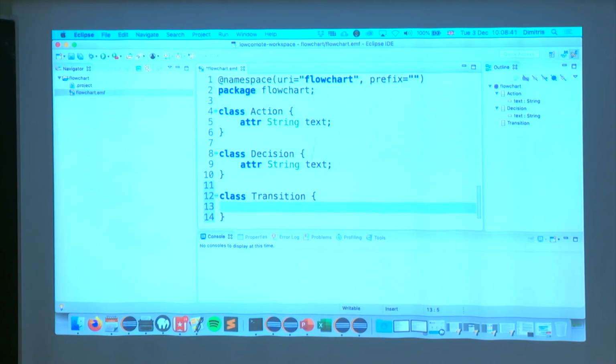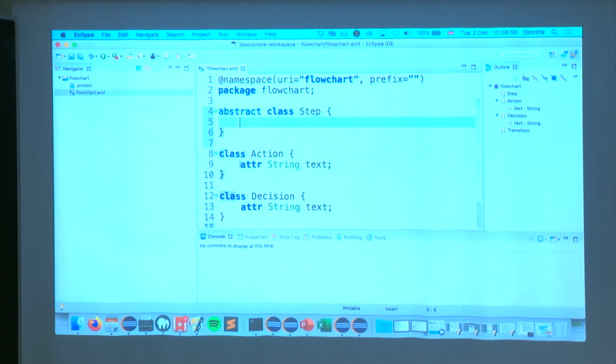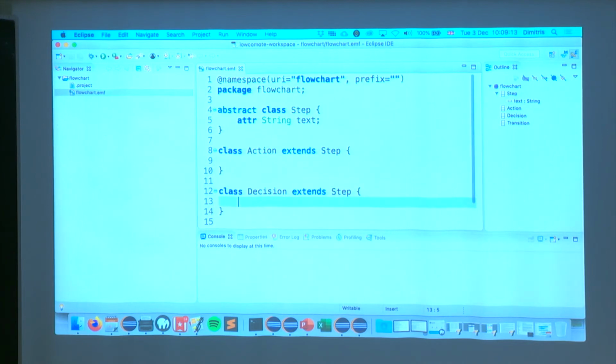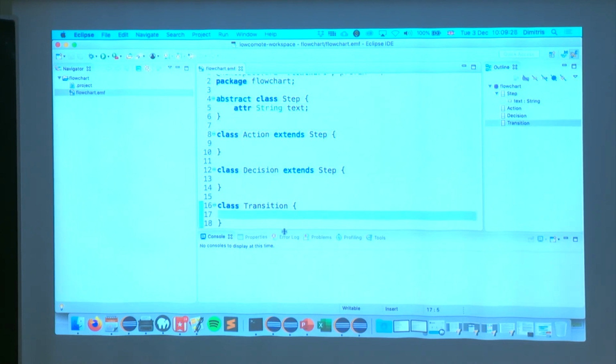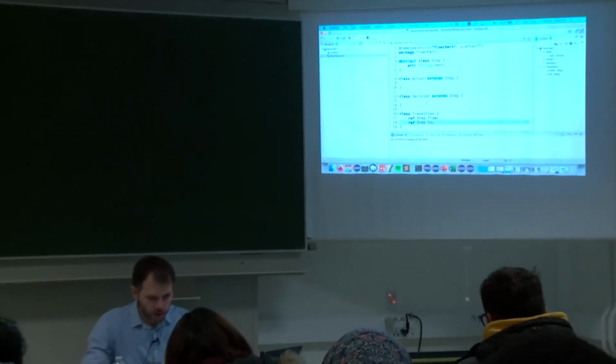We can also see that action and decision have this shared property, so this all smells like a need for inheritance, right? So we will create an abstract class step, which will have a text, and then we will make action and decision extend step. Okay, and the reason why we made step abstract is because we cannot really instantiate steps. We can either have actions or decisions. We cannot just have steps. So having done that, our life becomes a little bit easier with transition. So a transition has a reference to one step, which is called from, and it has a reference to another step, which is called to. Okay, good.